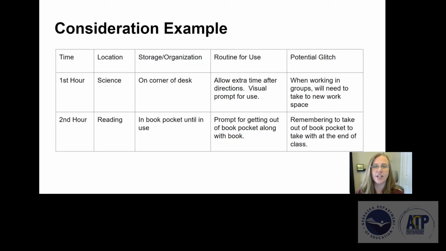Here's a consideration example. In this table, I've kind of broken things down: time, a location, where is the AT going to be stored or organized, what is the routine for its use, and possible potential glitches. I may use this table to go in and look at a student's day with new assistive technology and figuring out exactly how their day is going to work, and again, to look for those glitches.